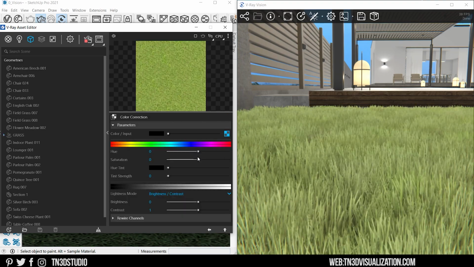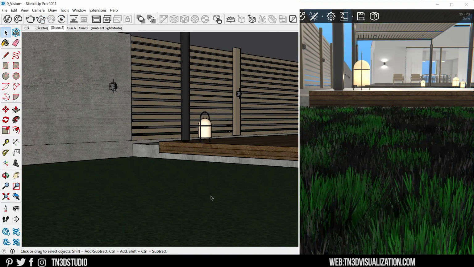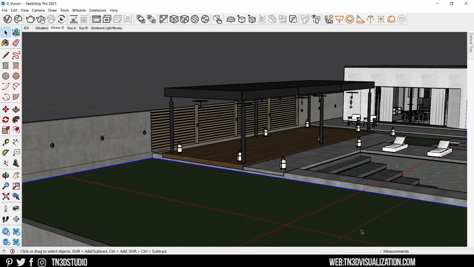Third, we got grass support. Grass is now supported in Vray Vision by using Vray Fur, and this can come in handy for generic grass representation in your projects. To do this, you want to apply Vray Fur to an object as you normally would.